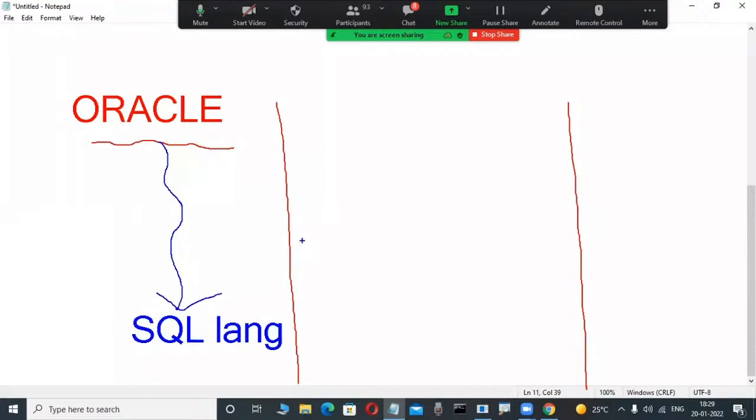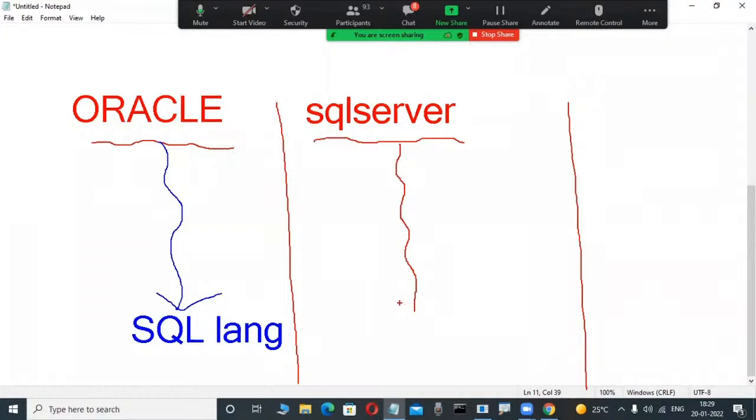Suppose in my company, another project is also there. That is also a relational database product, from Microsoft. That is SQL Server. Some employees are working on the SQL Server product. That is also a database product, the same as Oracle, but to operate that SQL Server, they are using one language only. What is that language? SQL is a language. Slowly observe here.